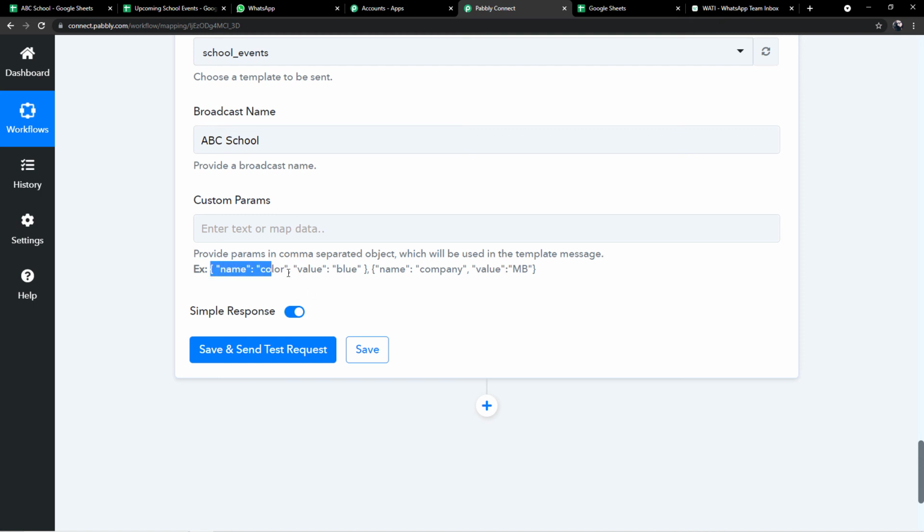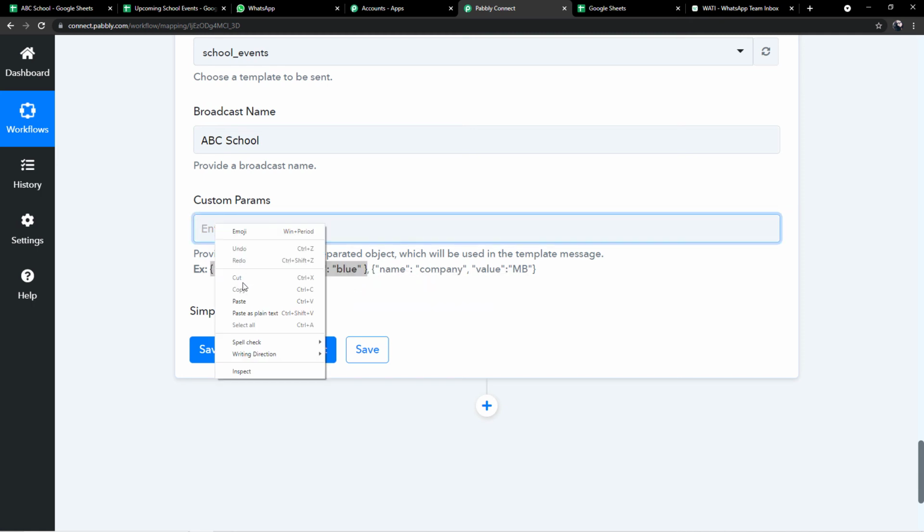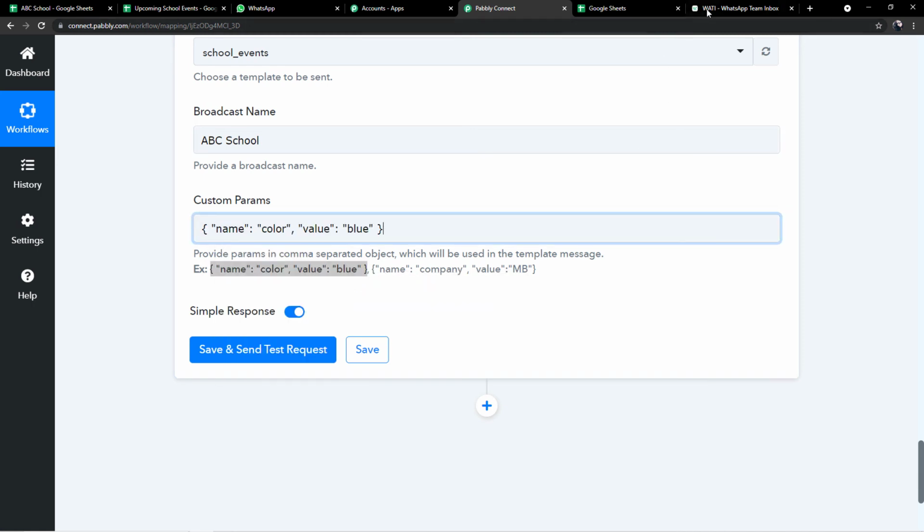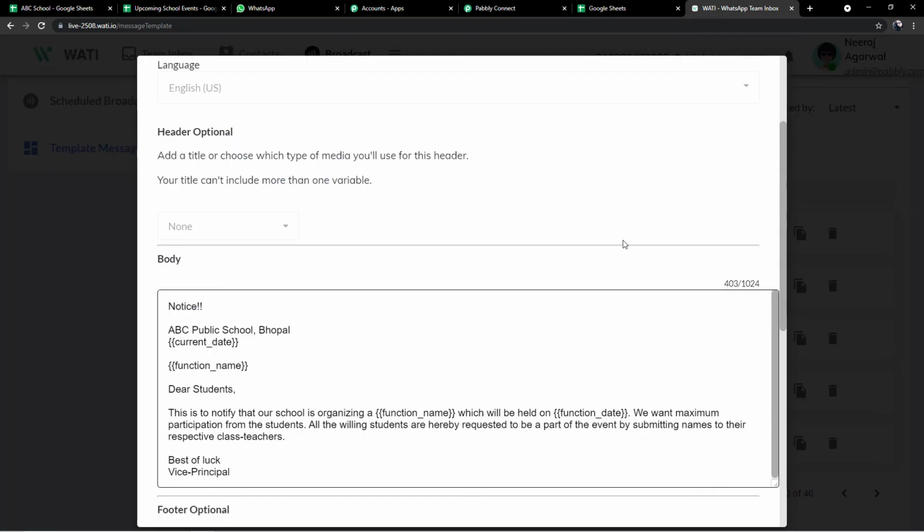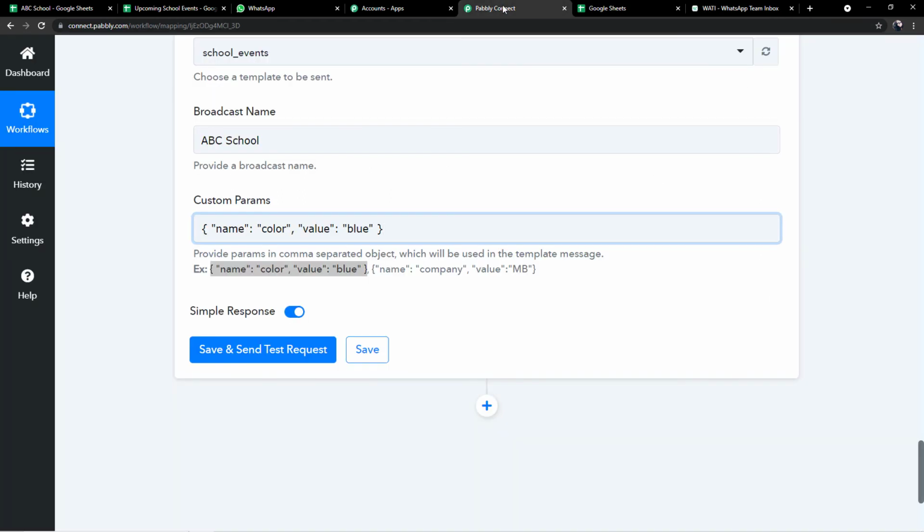You just have to copy this format like this and paste it here first. So let us see how many parameters or variables we have in our template. We have 1, 2, 3, 4. The function name and function name is the same thing, so we have 3 parameters. In Pabbly Connect, I am going to paste this format 3 times. I am putting a comma and pasting it again, and a comma again and pasting it again.